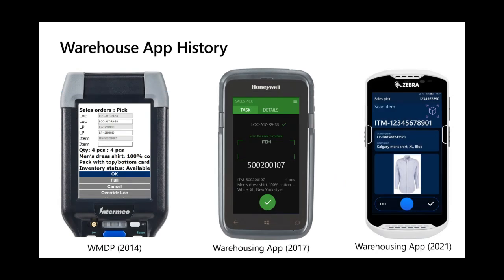So the advanced warehousing module in Dynamics 365 was introduced in the AX 2012 R3 release. At the time, we had the warehousing module devices portal. So this was a pure HTML solution targeting low capability devices. This also required an intermediate server that connected to Dynamics and generated the custom HTML screens.